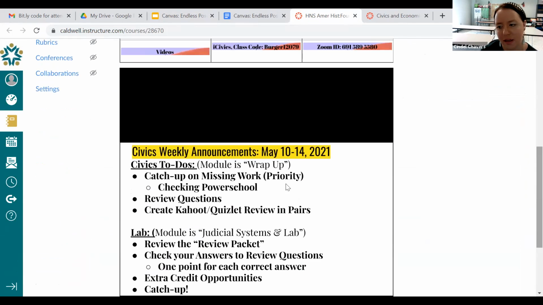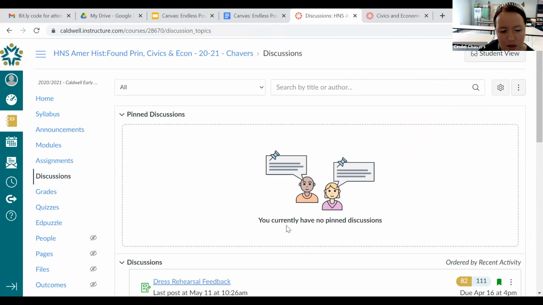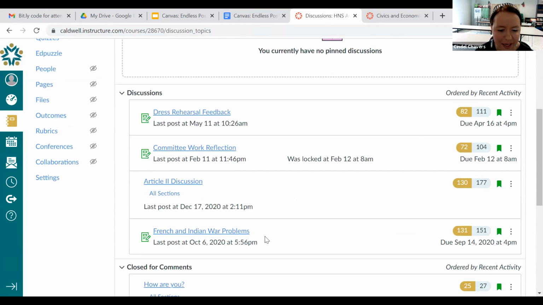This is just a Google slide, and then you can create buttons. These are links to different things. I actually created these images in Canva, but let's look at discussions. These are ones I've had students do and assign. I wanted to show you a couple of different ways you could do this.